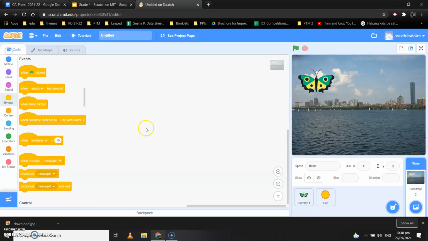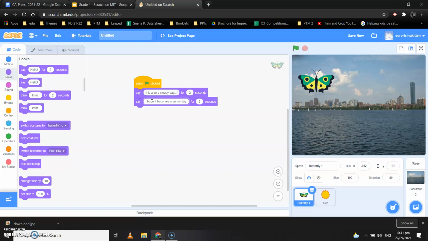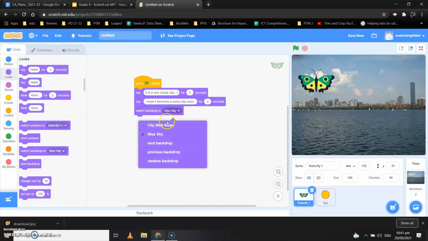Now if you look at the code that I'll be putting for butterfly, I'll put when green flag clicked, then the butterfly will say it is sky.